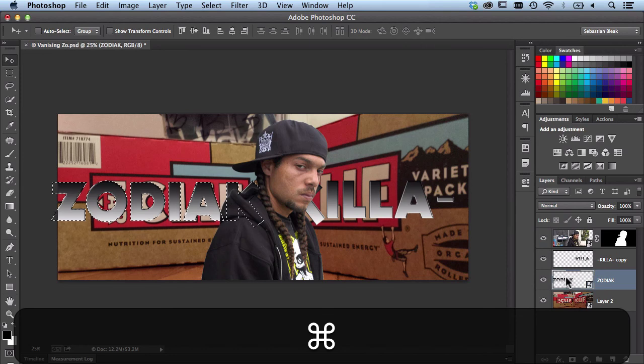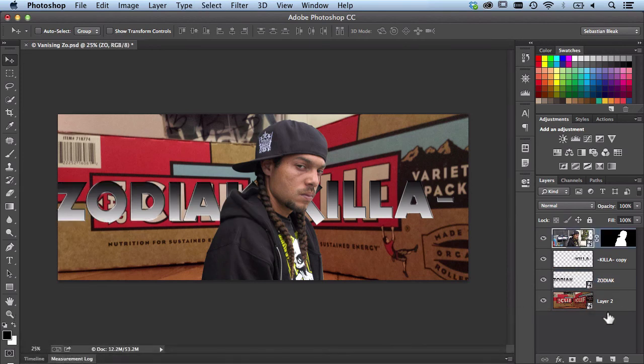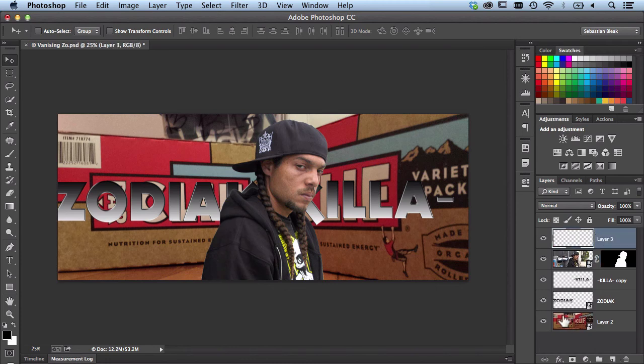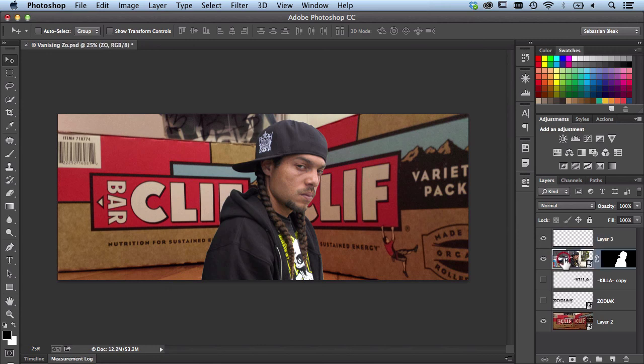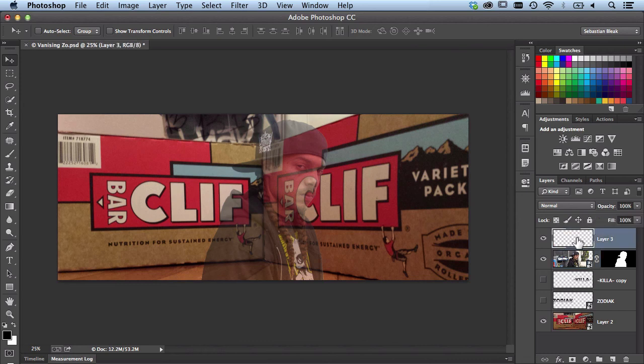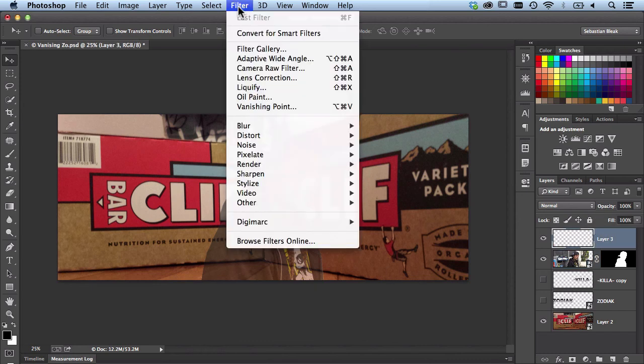So I'll just target my layer, select it all, and make a copy onto my clipboard. And I actually want to create a blank layer above everything, and that's where I'm going to be applying the filter. I just hide these guys, and I want to target my subject because I want to bring the opacity down. I still want to see him while I'm working in the vanishing point filter, but I still want to see behind him.